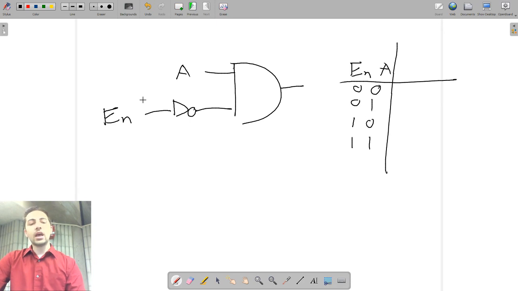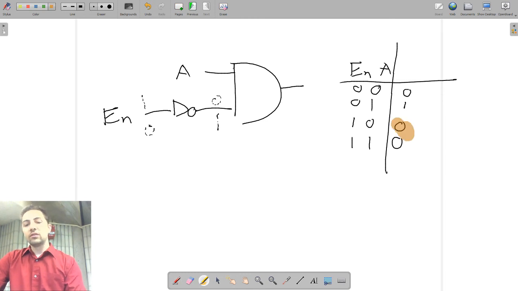Well, whenever enable is 1, that means over here it's going to be 0. So automatically I know that those two rows are going to be 0. If it's 0, then I know that this is going to be 1. So this is 0, 1. So again now, when it is 1, I've got 0. When it's 0, I get A.